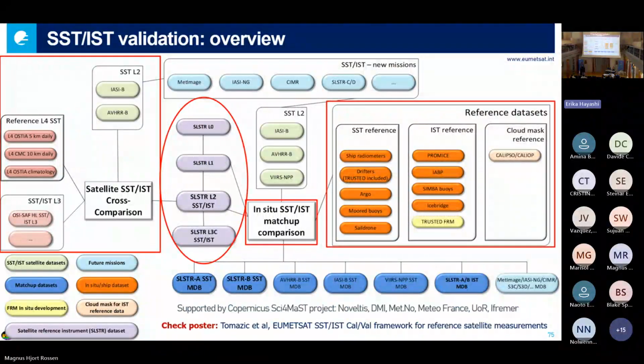This is all part of our Copernicus project, with our project partners Noveltis, DMI, METNO, Meteo-France, University of Reading, and Informera. If you want to take a look at the details on the tools that we implemented and also some figures that I showed, you can check on the poster.